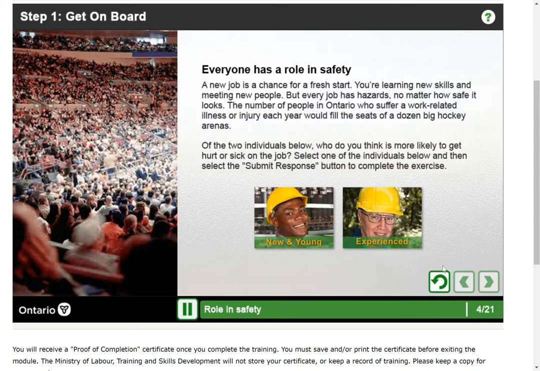Everyone has a role in safety. A new job is a chance for a fresh start. You're learning new skills and meeting new people. But every job has hazards, no matter how safe it looks. The number of people in Ontario who suffer a work-related illness or injury each year would fill the seats of a dozen big hockey arenas.